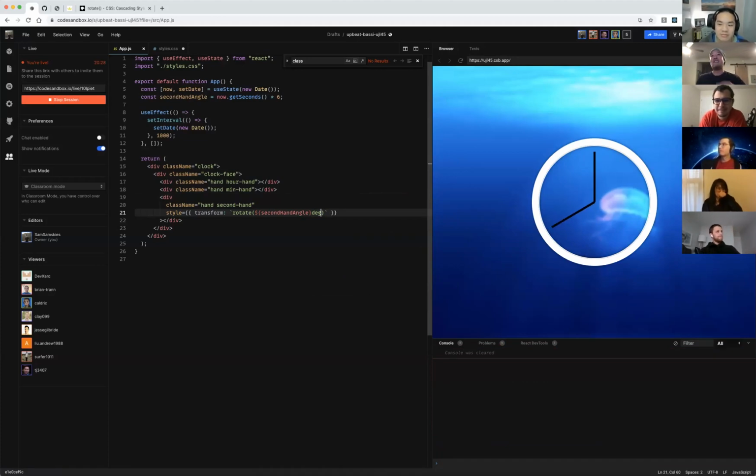Any questions with this so far? We got the second hand ticking, but the minutes and the hours are probably going to be really similar, right? What do you guys think about this approach or what we did so far? Any questions, comments, confusion? It's about good.